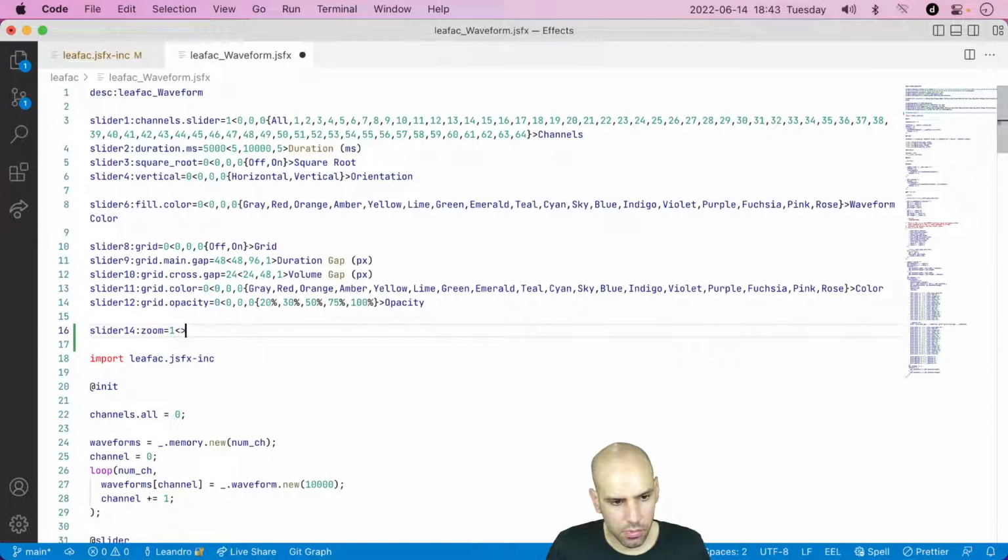By default, it will be 1. I will allow you to go from 0.1 to 3, in steps of 0.1. And what is the unit of measurement? It's just a multiplier, so I will not put anything in parentheses. No unit of measurement. Okay, now we have a slider.